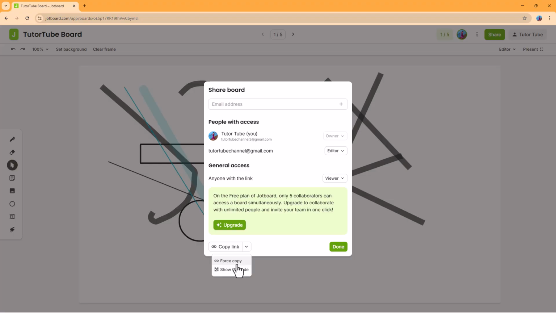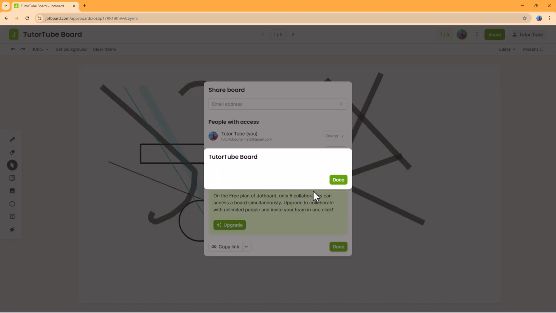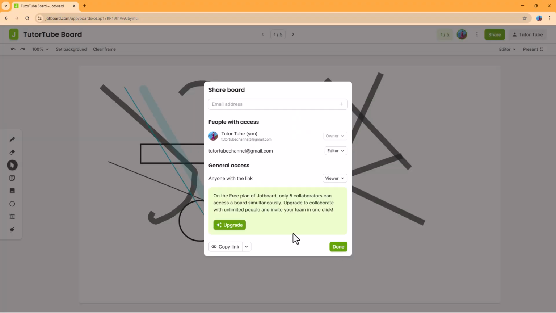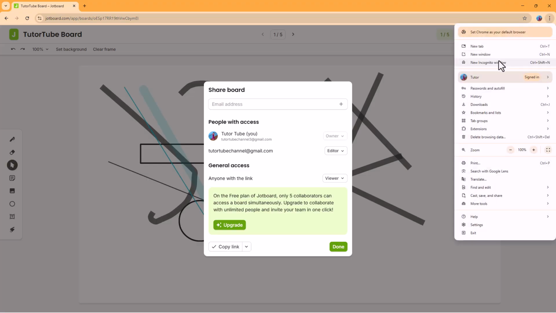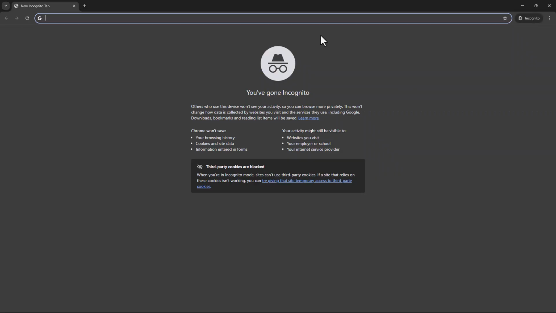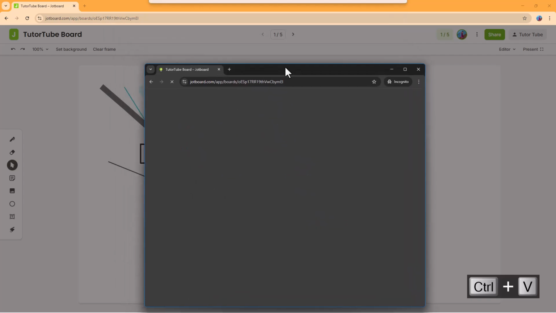You can even show a QR code right here so that others can scan. So whenever you're presenting, you can present the QR code so that they can access it, or you can copy out the link. And let me just go to an incognito window right here to simulate other people.